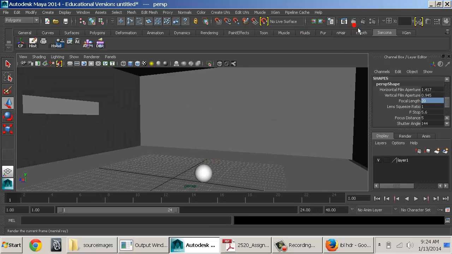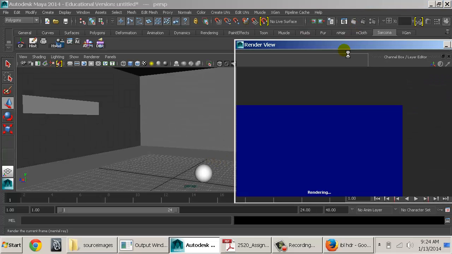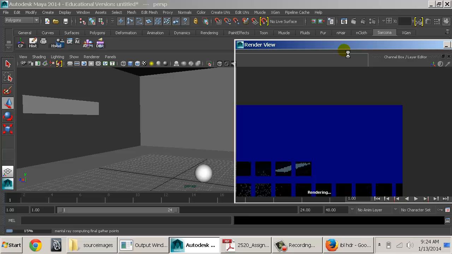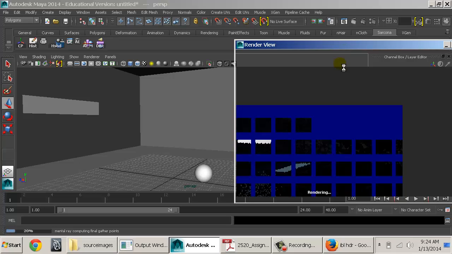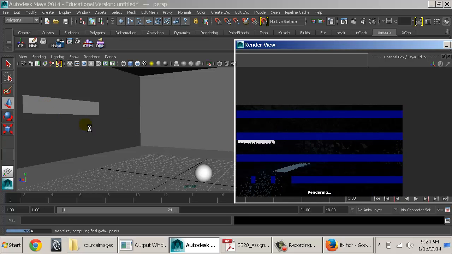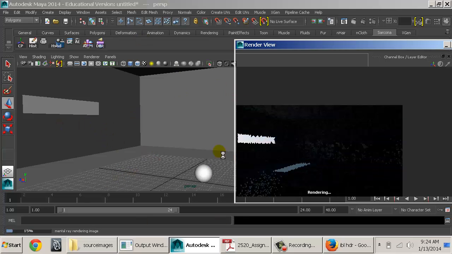Alright, so now we're going to render this. What we're going to see is that the light is going to come in the window and hit here, and it's going to try to bounce around inside here. It's not going to do a very good job. You can see how long this is already taking. It's not going to do an extremely good job of making this look good.